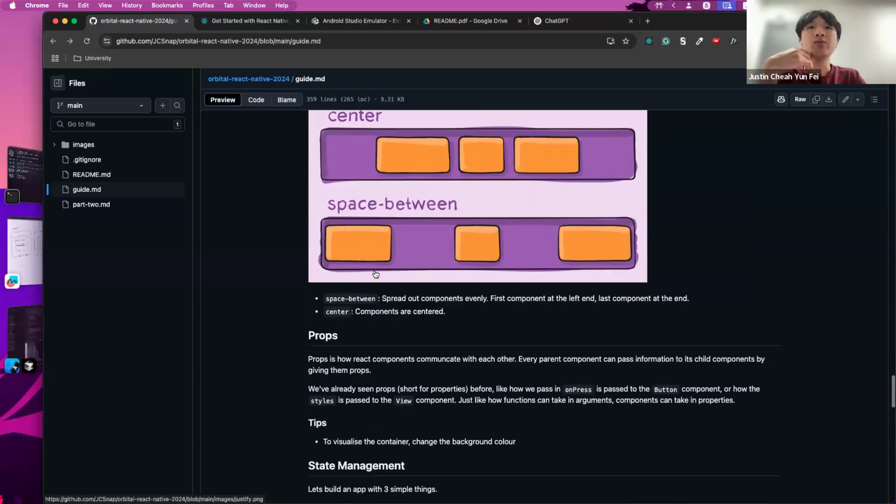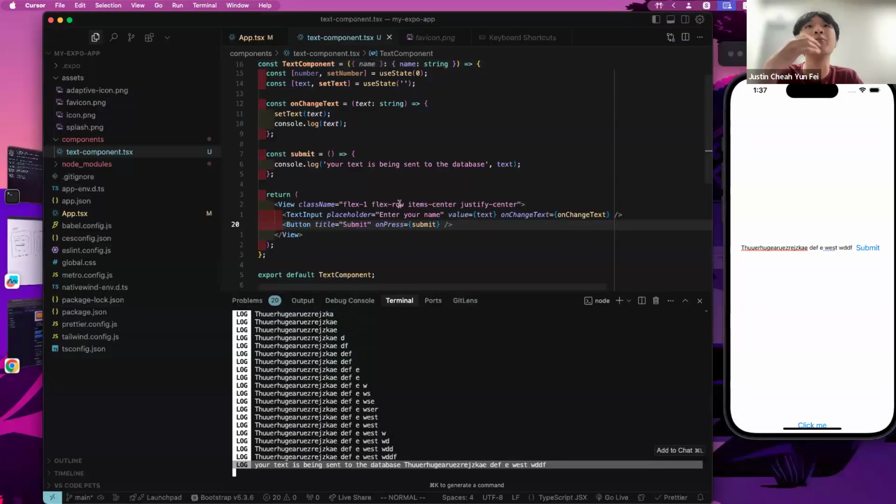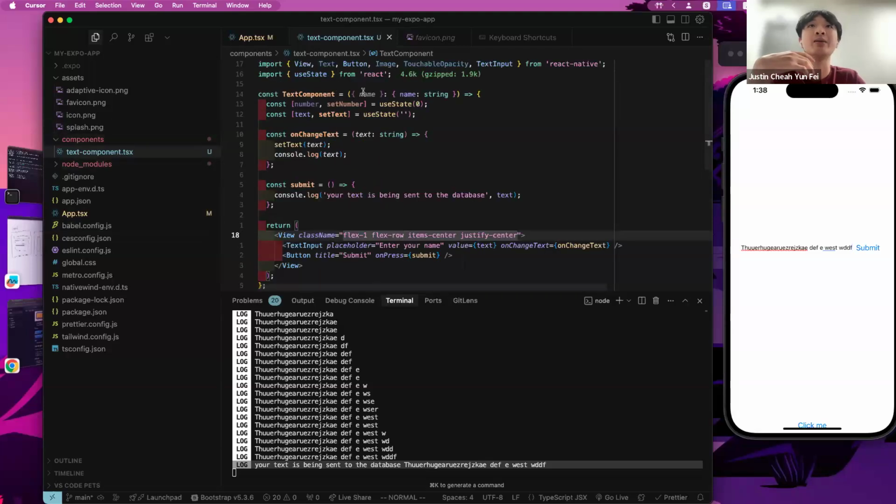So yeah, and then we have also gone through props. If you have a child component and a parent component and you want to pass information from the parent component into the child component, you have to use props, which is just this thing, right, where you take in an argument, and the parent will be passing this argument to the child.